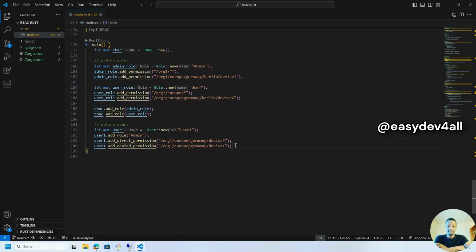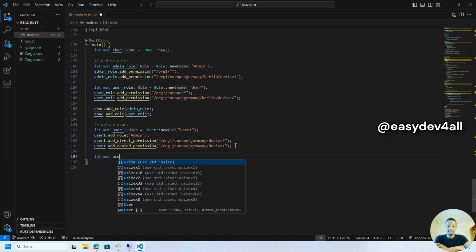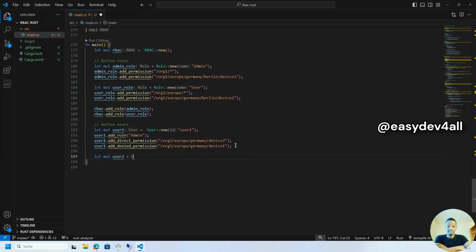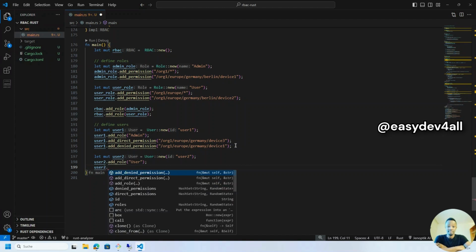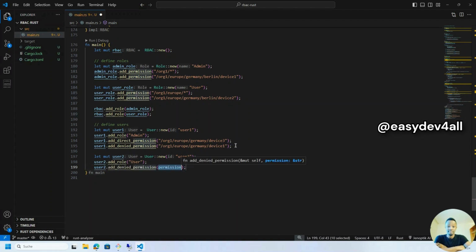Okay, so we have our first user. Maybe I can also define a second user to make it a little bit interesting. Like say user.new. Again, the ID would be user2. That's a very great idea, I guess. So user2, and now I add role, and I'm going to give it the user role we defined. Again, in your own case, these permissions might already be predefined or of course defined on the fly. And again, they don't need to be in memory, but I'm just doing that just for test cases.